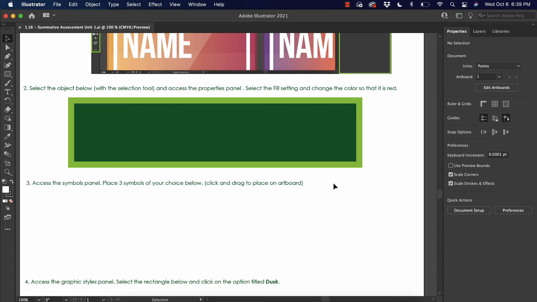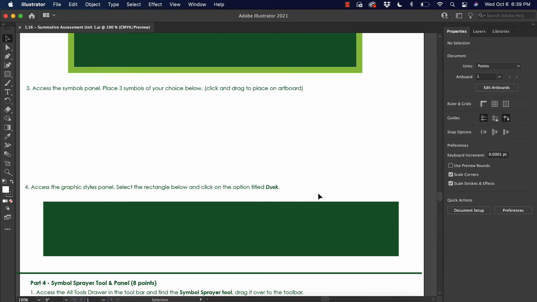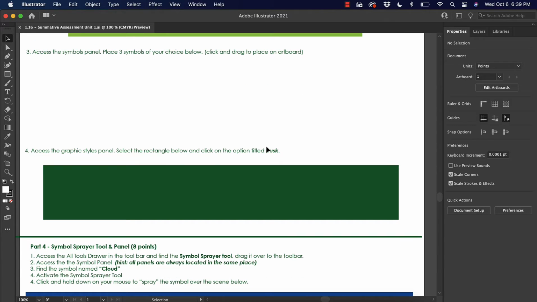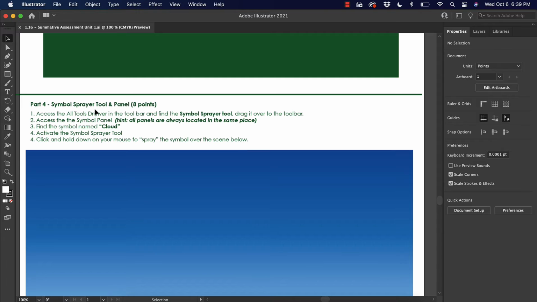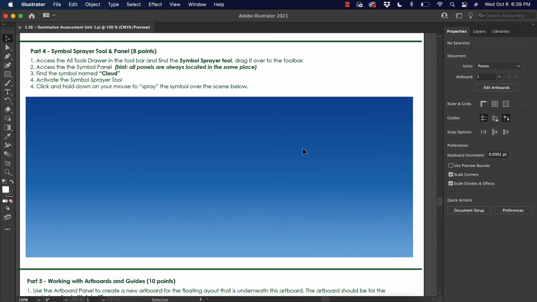with a few other options for activating panels like the Properties panel, the Symbols panel, as well as the Graphic Styles panel. Please make sure you read every step carefully, as each section is very specific in what it's requiring. Part 4 is accessing your Symbol Sprayer tool and needing the All Tools drawer that we talked about the other day, as well as the Symbols panel. We've been using these for a few days now, so you should know where to locate it.